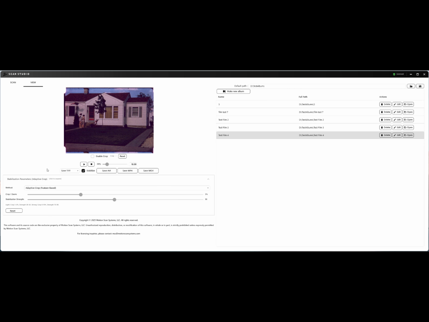Also, as more people use this software, I'm always looking for improvements that people would like to see. I'm going to keep updating this software with new features and tools. And if you own a Scan Studio Pro, you'll get all of the updates absolutely free as soon as they come out.